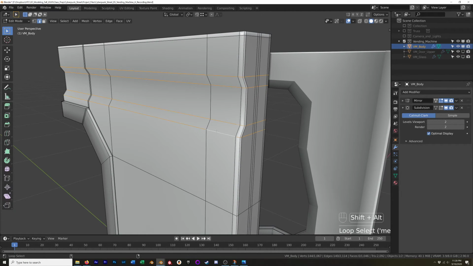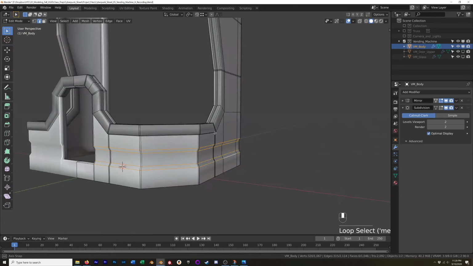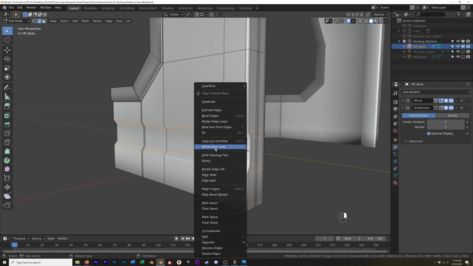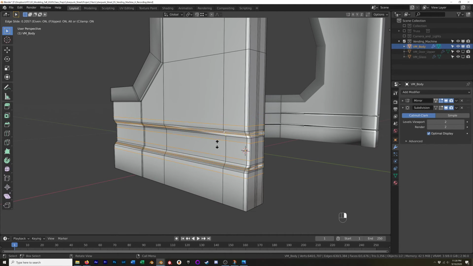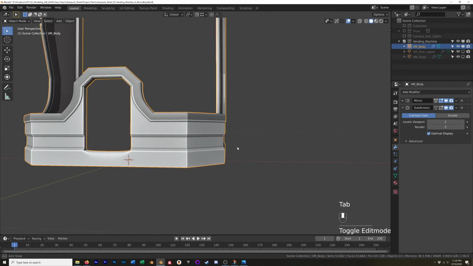For these edge loops, I can do the same offset edge slide, Shift Control R. Again, I'm going to hit E to keep it even. Sometimes they'll go past each other and you'll get this weird shading thing. Just drag your mouse the other way, and then I'll correct those. Okay, that looks much better.